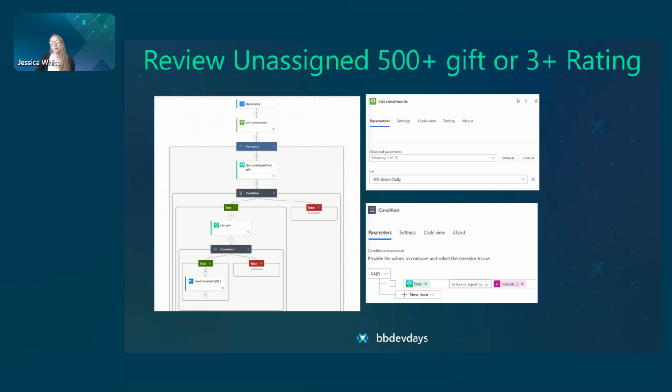Next, we have reviewing unassigned $500 giving or 3+ rating. So we have a new donor assignment process that happens twice per week. The problem we were faced with was quickly identifying when an existing donor who's not part of that process, who's not already assigned to one of our fundraisers, made a significant change in their giving that would qualify them to move up to a mid or a major rep.